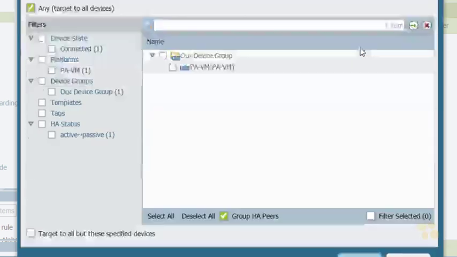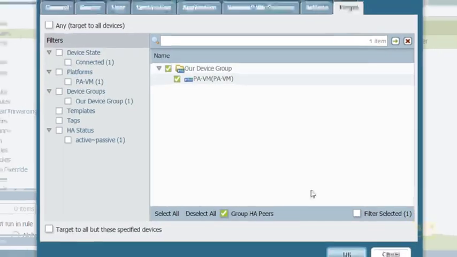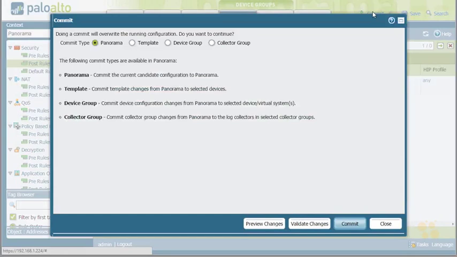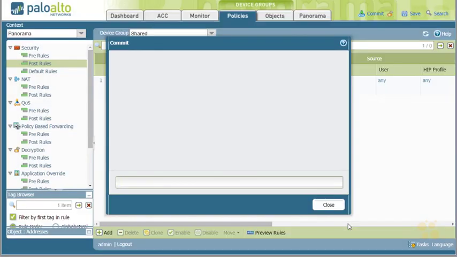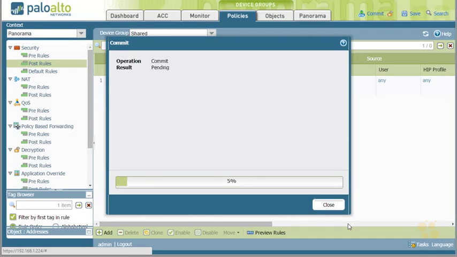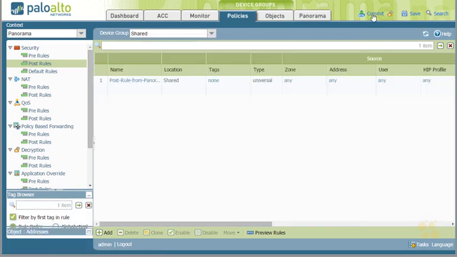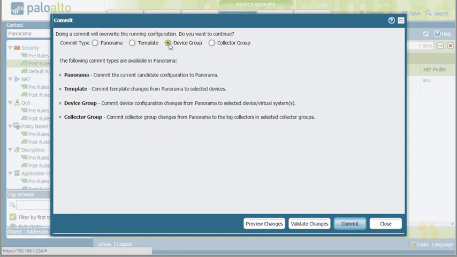We have this new tab called target, and this is where we can say we want to apply this to our device group. So now when we click on OK, and then we click on commit, we're going to commit this twice. We're going to commit it once in Panorama, and then we're going to commit it once to the device group. So we'll click on commit. And that's just so that Panorama in its database of who has what, it's all set up, including that new security rule. And that's done. And now we'll click on commit one more time, and this time we'll specify device group.